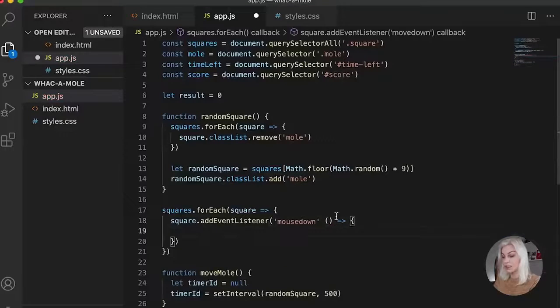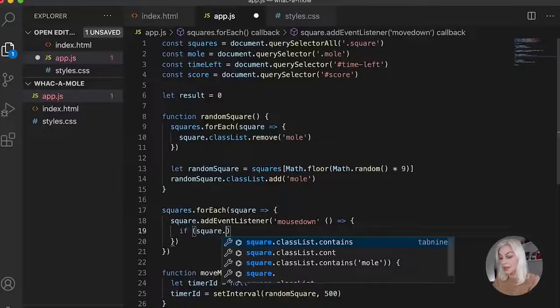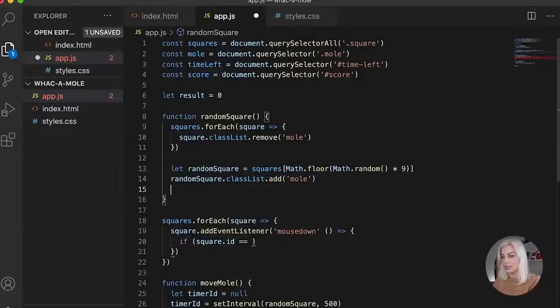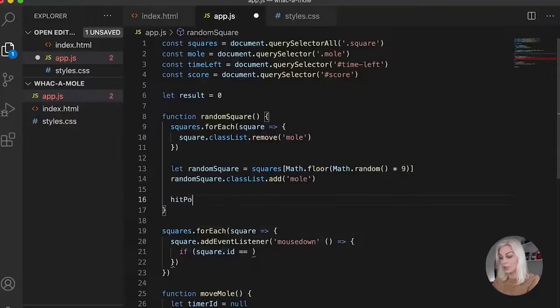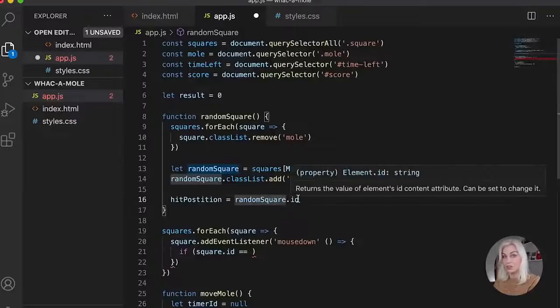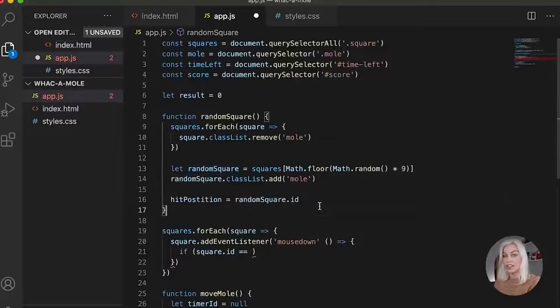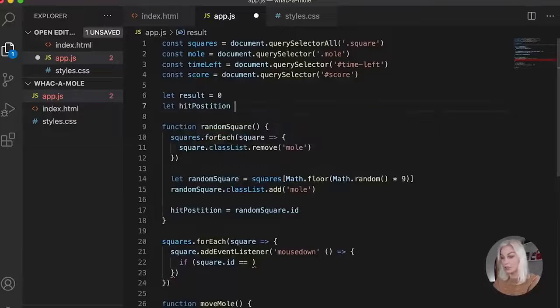So I'm passing through the event and then a function of what's to happen if I click the square. And if the square ID equals the square that is the random square, so let's actually save that. I'm going to put hit position, and then I'm going to get the random square's ID. So I'm literally getting the ID of the square. So I'm getting this thing right here, and that's how we can do it. So I'm getting the ID of the random square, and I'm saving it to hit position. So perhaps I'm just going to put let hit position and leave it as blank.